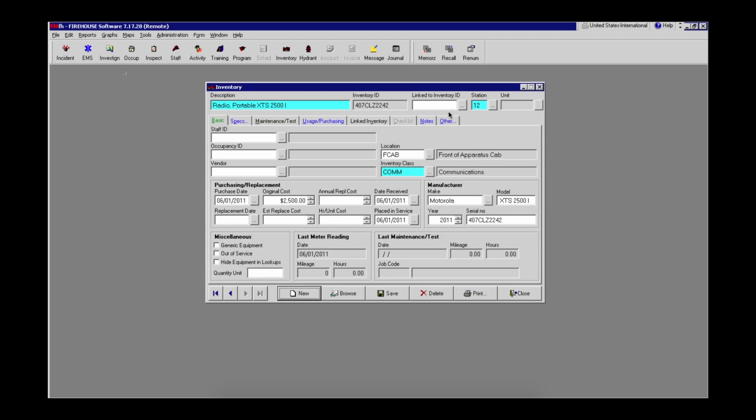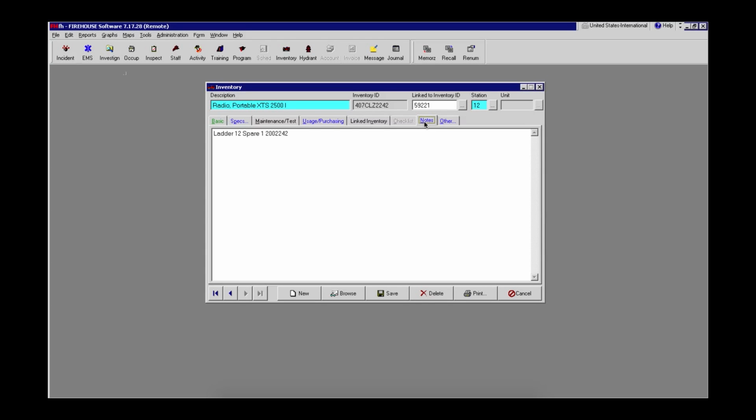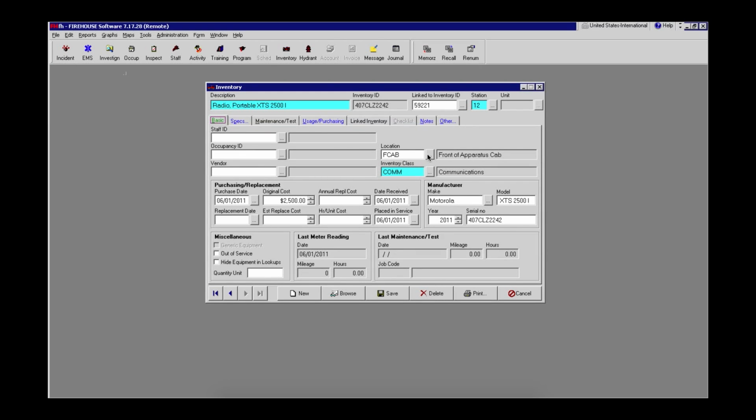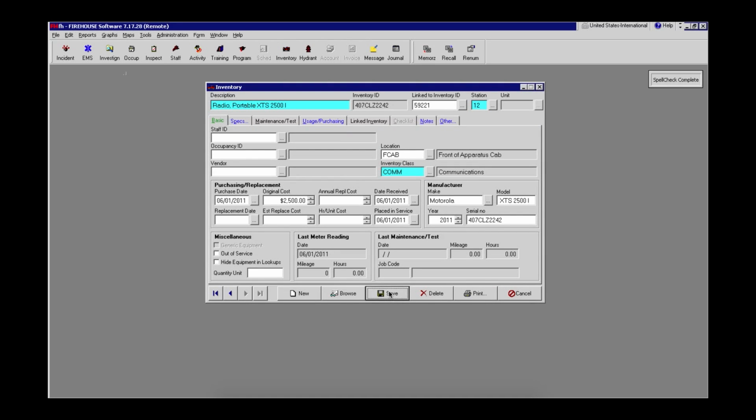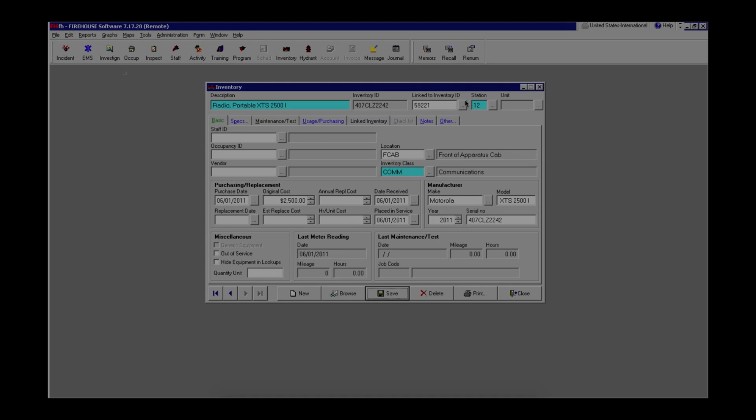And again, 59221, and this particular radio is a spare. So it is just located in the front of the apparatus. Click save. And then this equipment is linked to ladder 12.